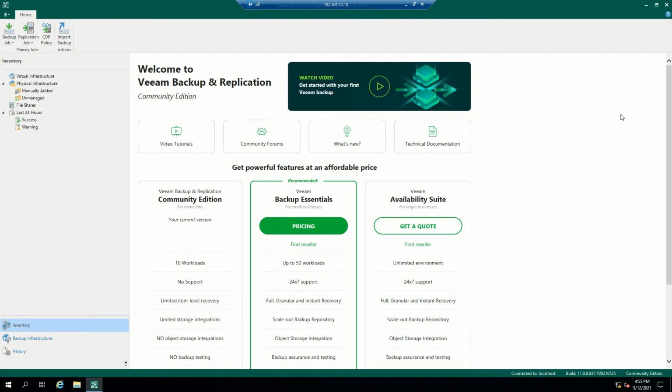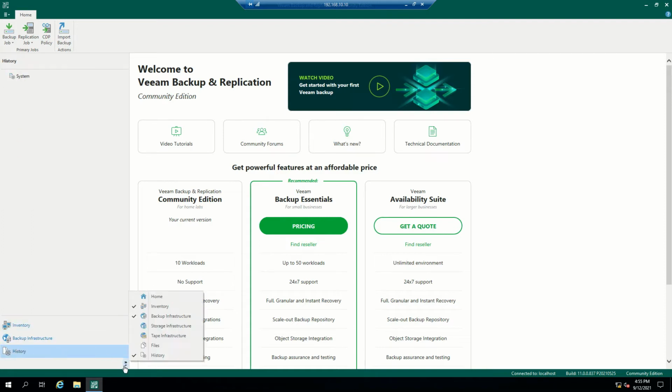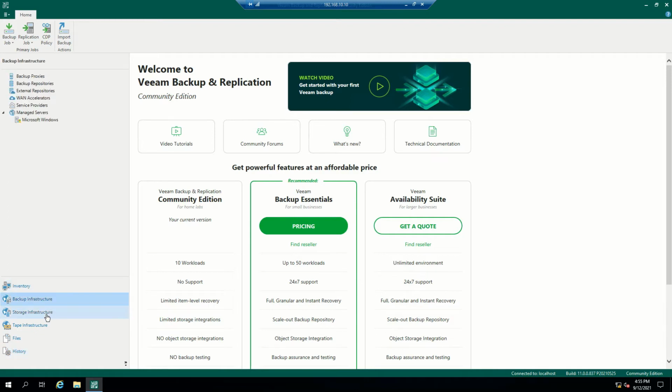So here you can see a lot of tabs like inventory, backup infrastructure, history. Also, you can add more tabs like storage infrastructure, tape infrastructure, files here. You can click on each of the tabs and see the options available inside these tabs. So this is the first console which is available for you after the installation, which is a community edition.